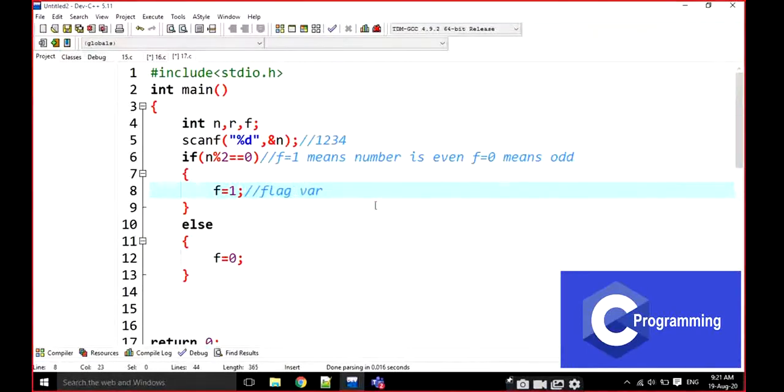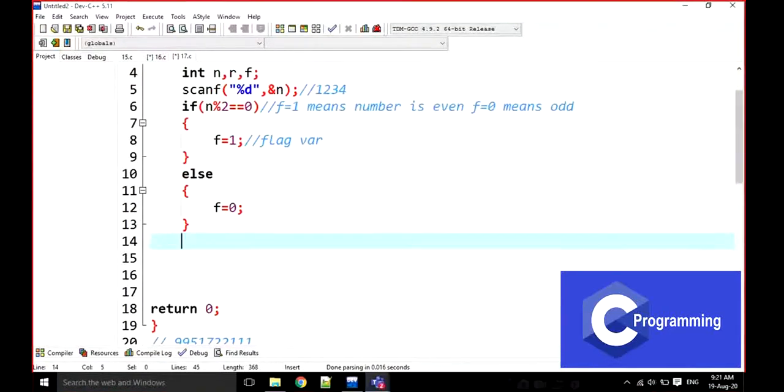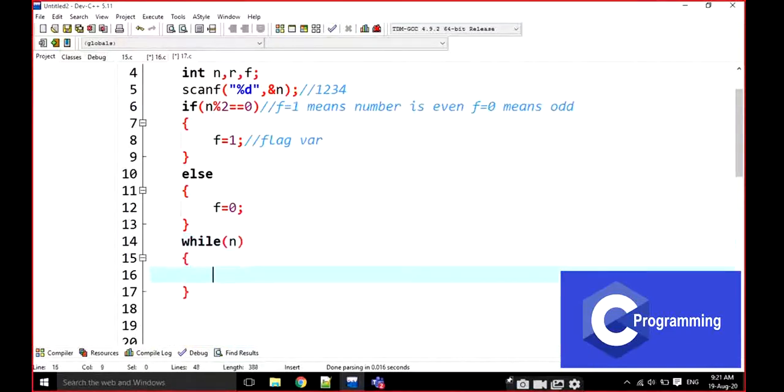A flag variable is like some right direction or left direction; I am just taking a flag variable, nothing else. If the number is even, I am going to take f is equal to 1. If it is odd, I am going to take it as 0 here. Now I am moving into the loop. While, now I am going to check each and every digit in that number.